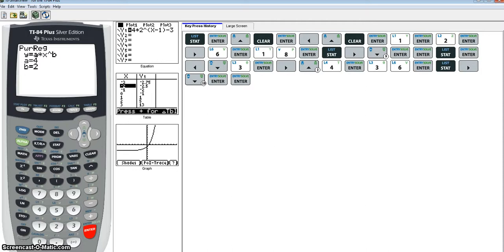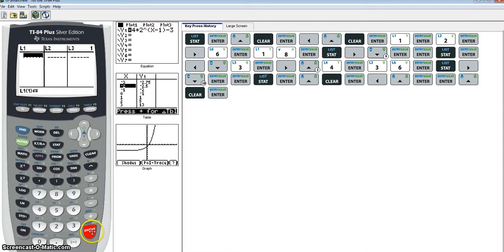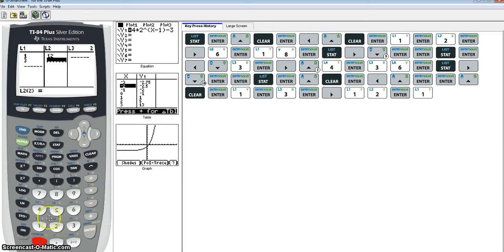So we go to stat, edit, so hit enter. And if you wanted to clear those out, you could. That's when you highlight, hit clear, enter, and then highlight, clear, enter, if you want to clear those out instead of having to type over them or delete them. So our list 1, we had 1 and 3, so 1, enter, 3, enter, and then scroll over to list 2, and that was 12, and then 108.